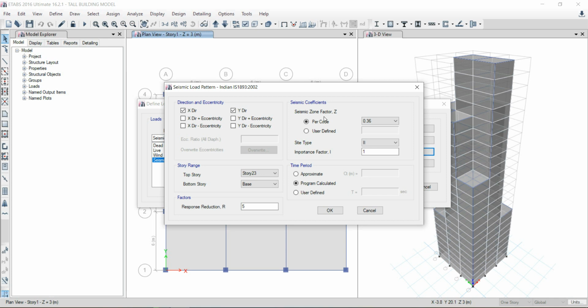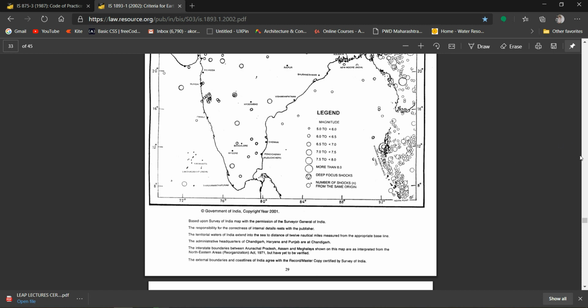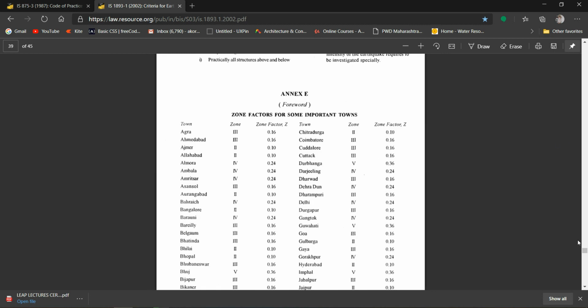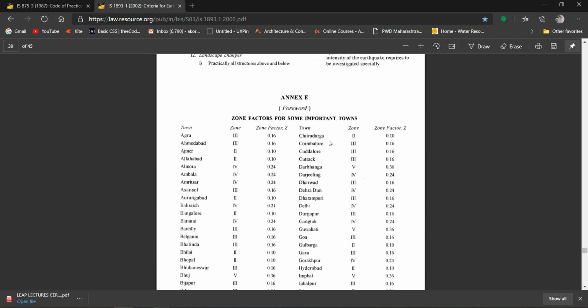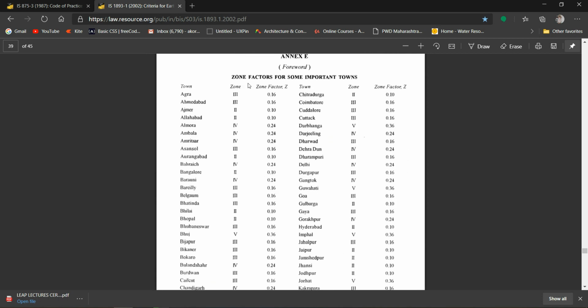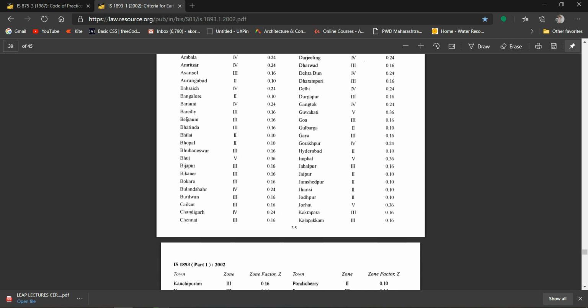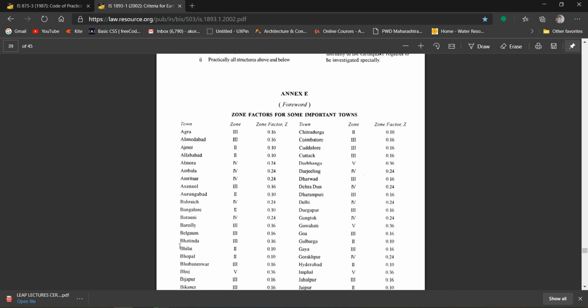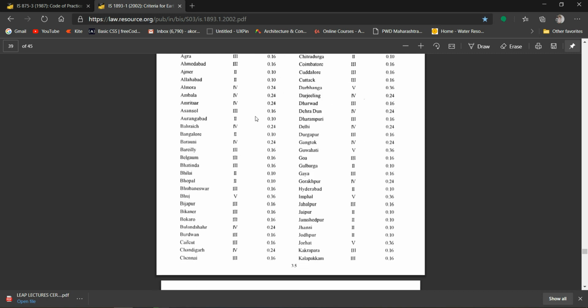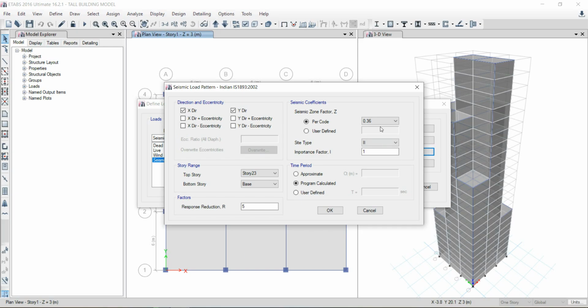For the seismic zone factor Z, we'll go to IS 1893-2002. We come to Annexure on page 35. So we can see it displays zone factors and some important towns. So we'll search for Bangalore. So it's 0.1. We'll change it to 0.1.